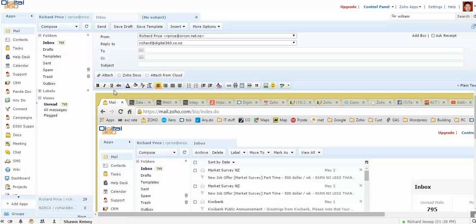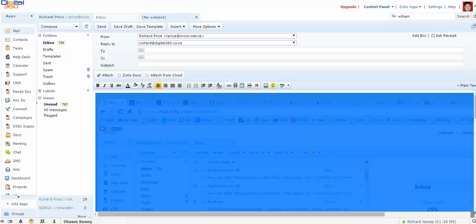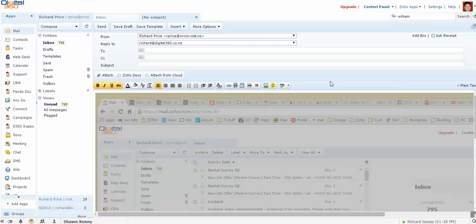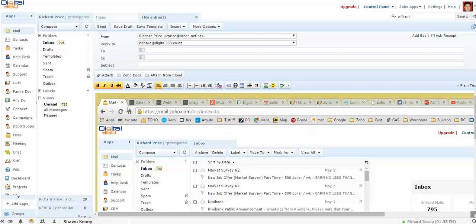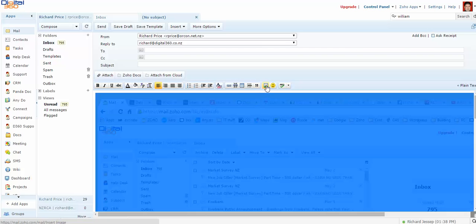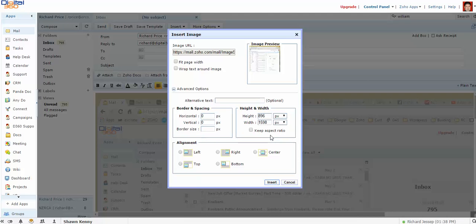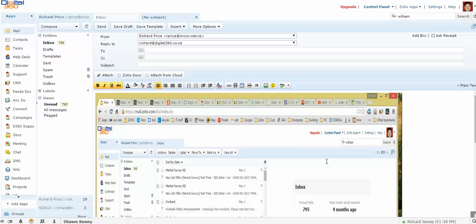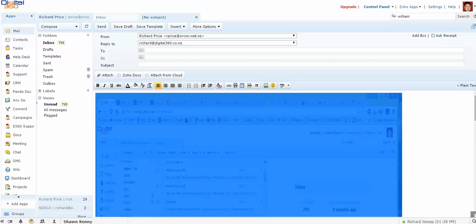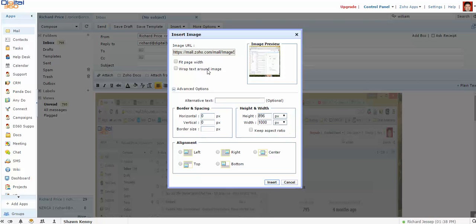You can also click on it, and you can then resize it. So you can click on it, and then click on that insert button, and you can resize it. So let's say we only wanted 1,000. Then you can see it's shrunk it down. So you click insert, and then you can redo that.